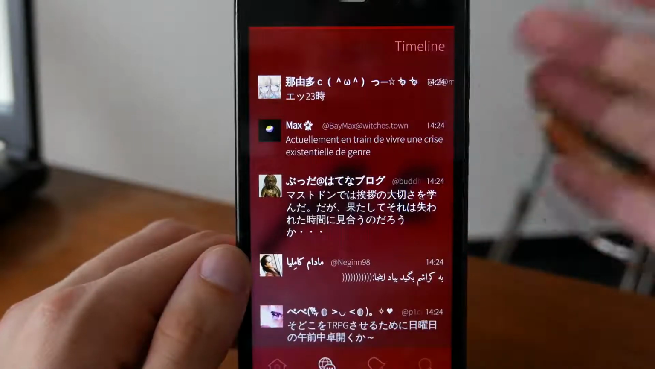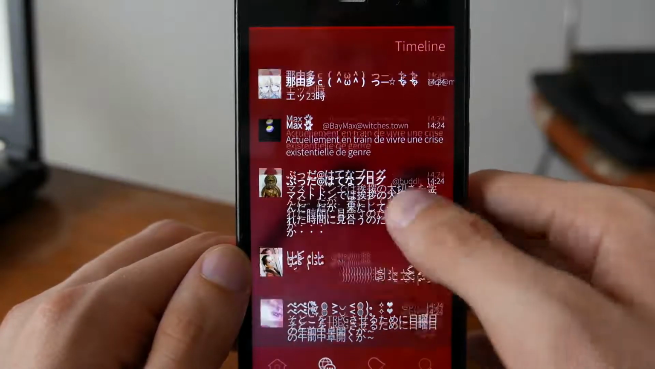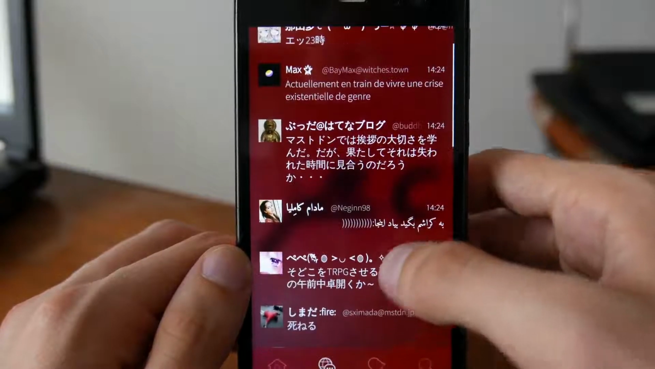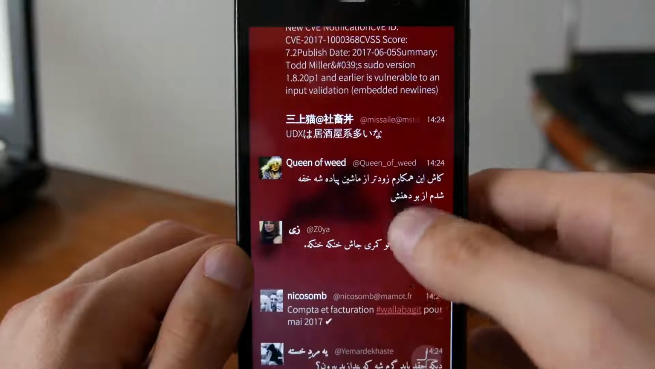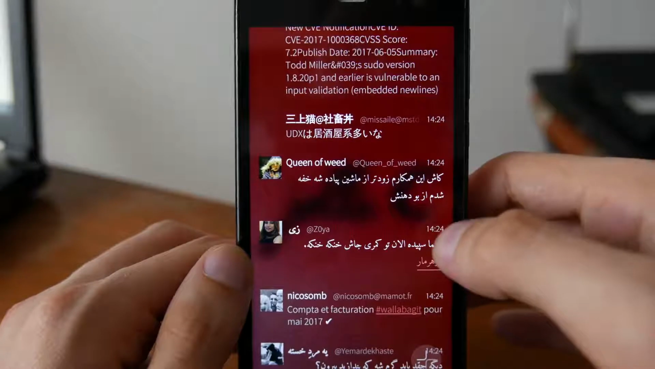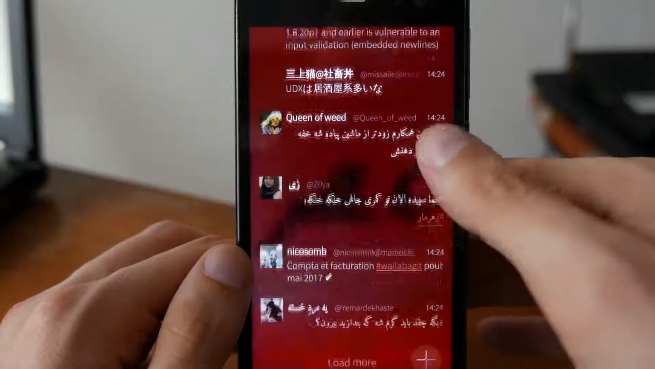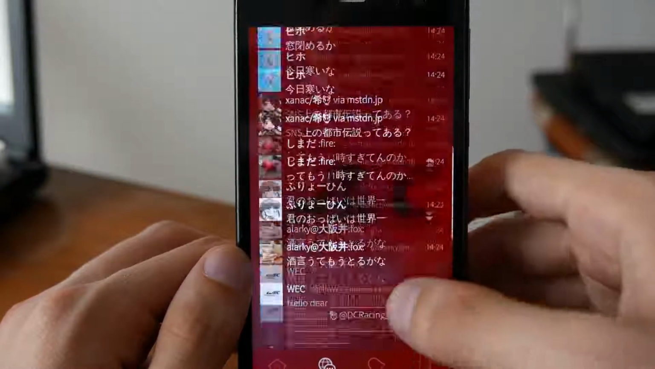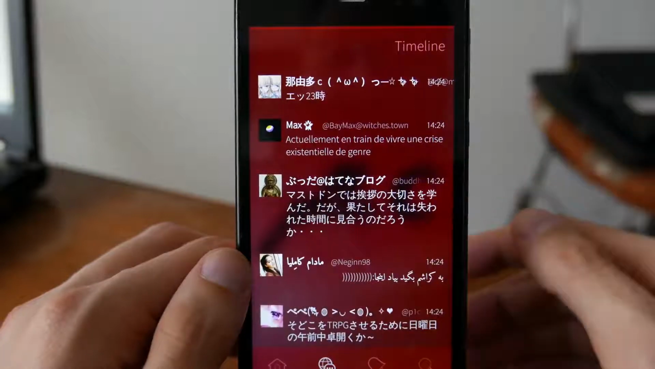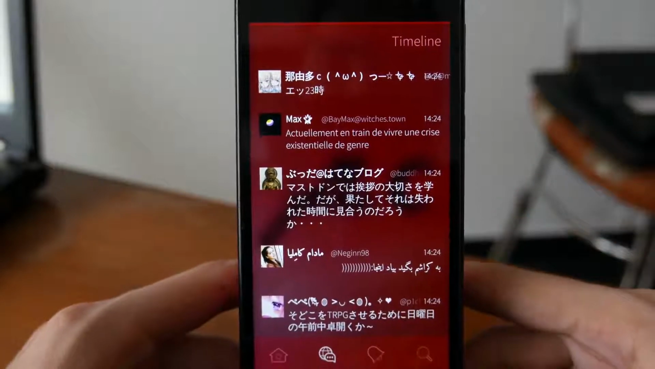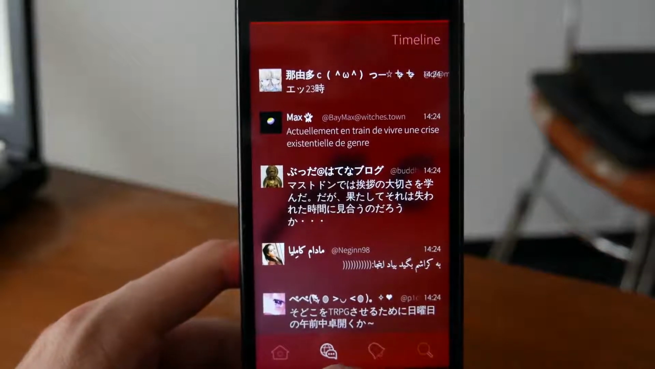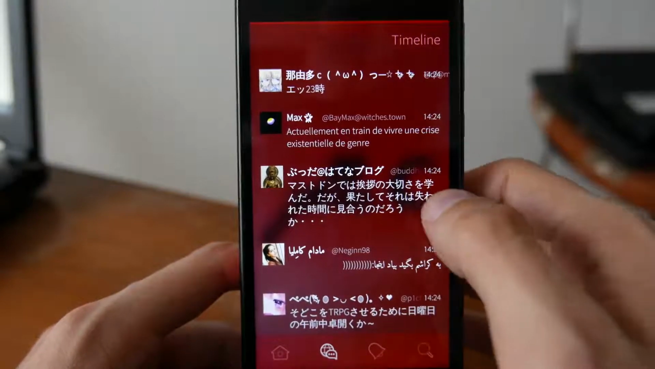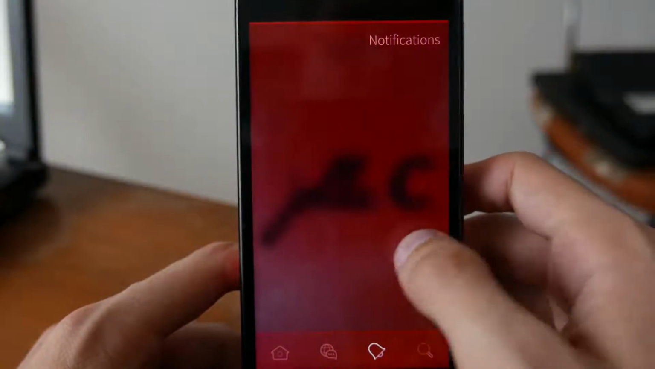You can go to timeline where you see some trending stuff, usually for me in different languages. Japanese I can see here. There's also some Arabic languages and signs, as you can see here. So various different languages are supported in here. What you can see here on the bottom are the various different tabs. So you can basically swipe to switch between tabs.